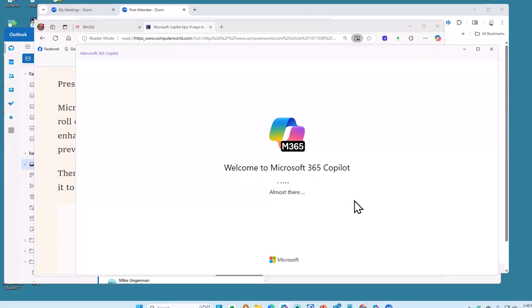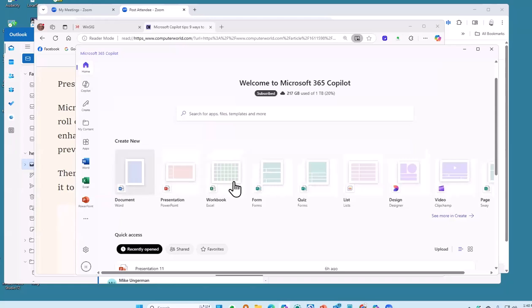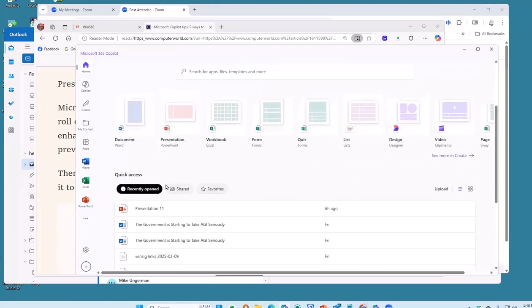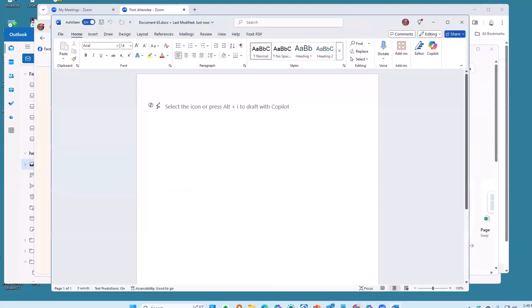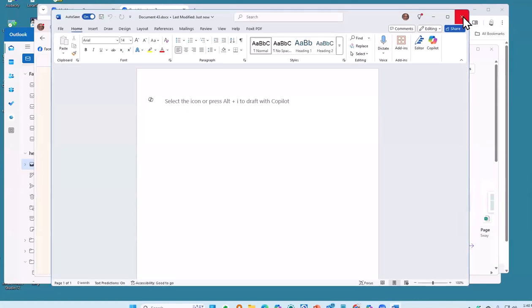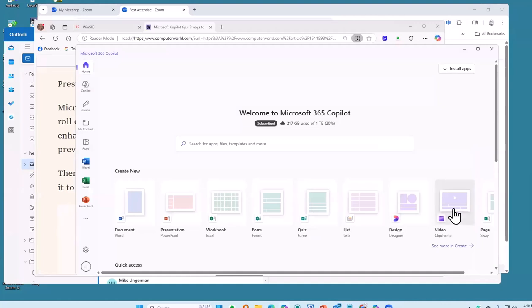I use the one that's built in, but it comes up and now you can start any of your programs, part of the Microsoft Office, through it. I'm not quite sure how all this works, but if you go into a document, it opens it up on the other screen. So I'll slide it over and you select the icon or press Alt plus I to draft with Copilot. I see that anytime I open up Word, so I'm not sure whether you need to open up that Copilot first or not. But for any of the Office products, you've got Copilot now that's part of it, and you're doing it through the Microsoft 365 Copilot.